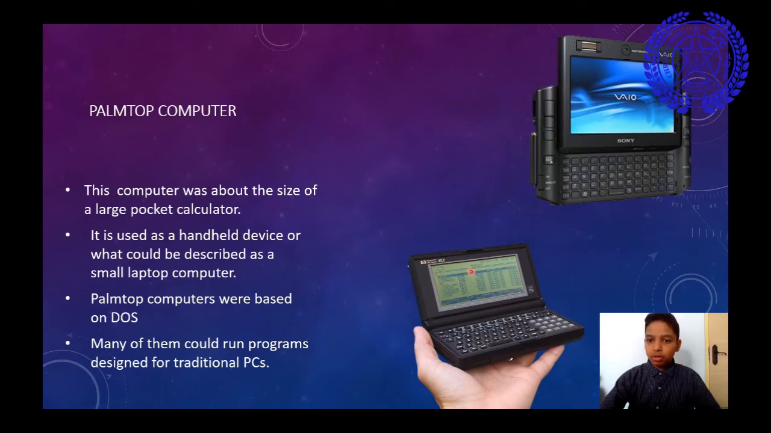Here, as you can see, there is a keyboard and also touch sensitivity. There's a pen which comes with it, and we can write over here if we need the pen, and we can also use the keyboard, which is over here. So palm top computers fit in our palm.